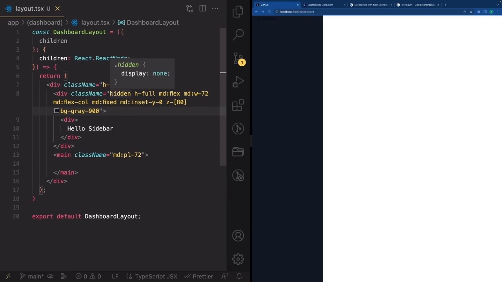So these are the classes needed for the container which is going to hold the sidebar: hidden, h-full, MD flex, this is important, MD W-72, MD flex-col, fixed, and the positioning for it. Great, and now it looks much better.